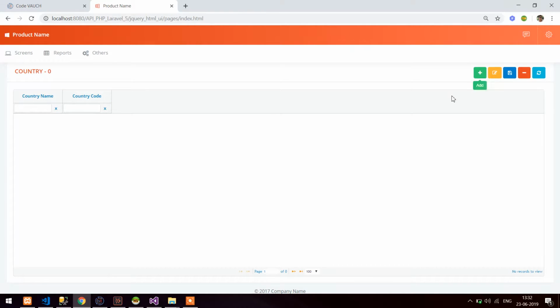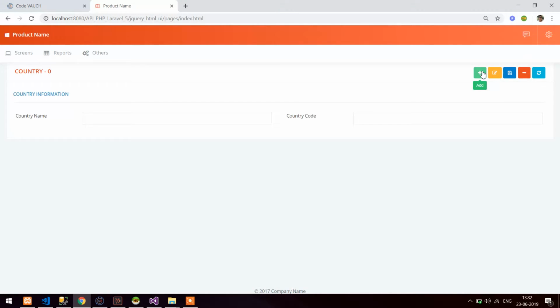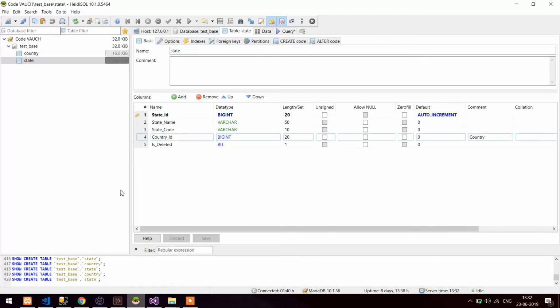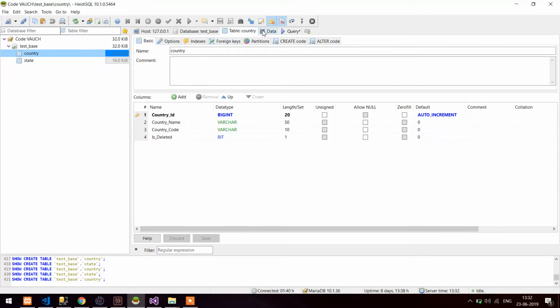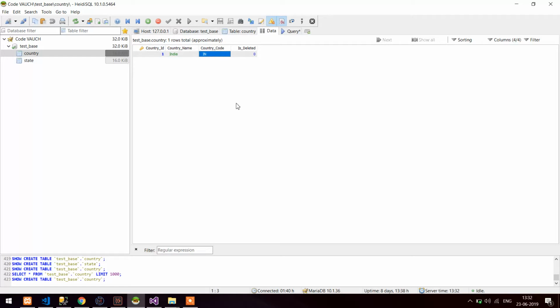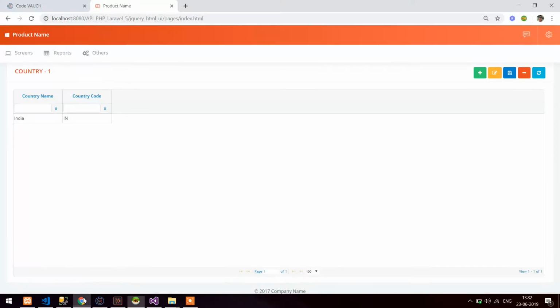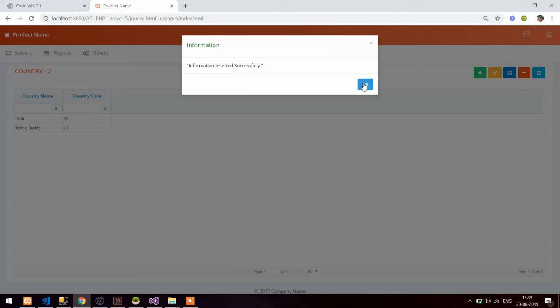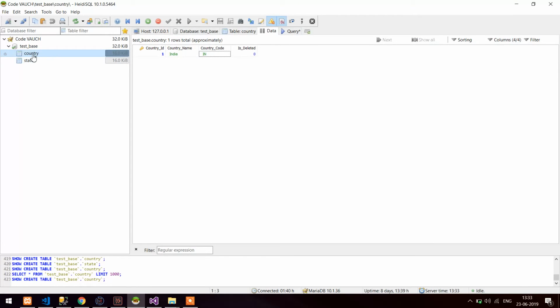So country, no country is listed right now. So we'll enter India. We'll try just saving it, and it's saved. It's working perfectly. So you can check the table also. In the table data you have one entry now, that is India, IN. We'll take another entry for a sample. You can say United States, and the code will be US. Just save it. So we now have two countries in the country table. Just refresh the table. So United States is also there. So the code is working very fine.